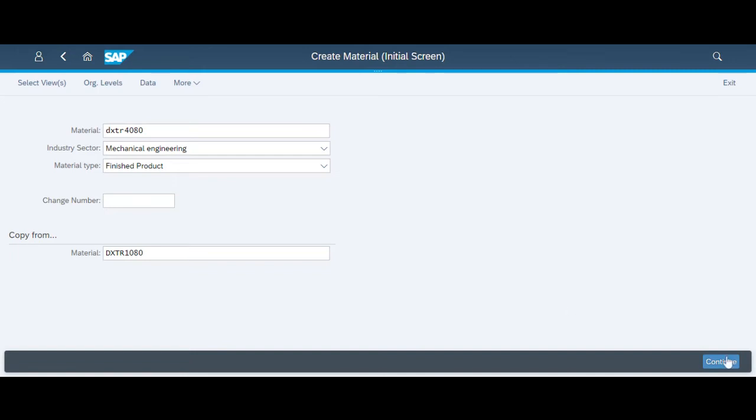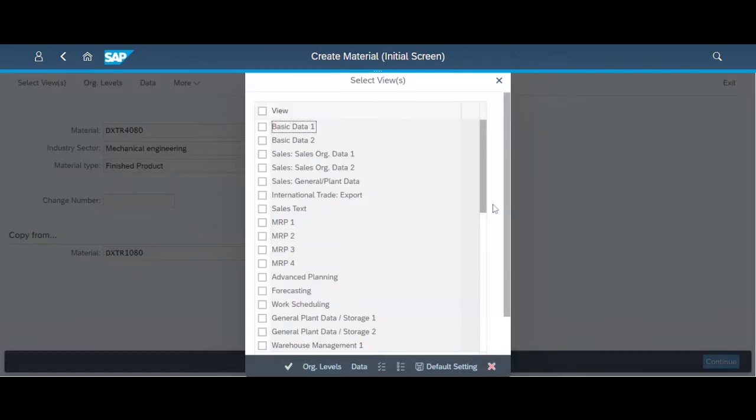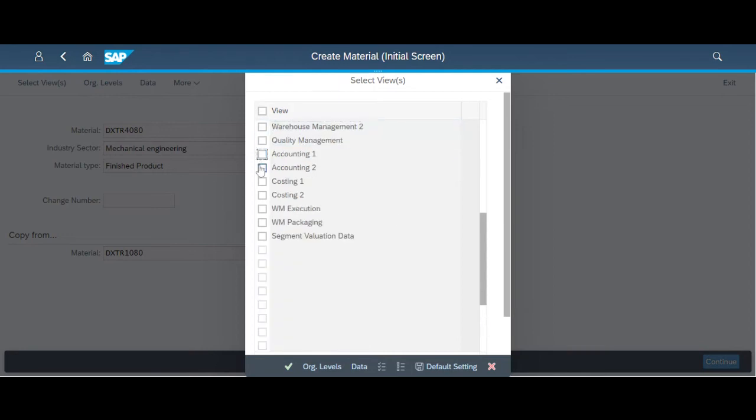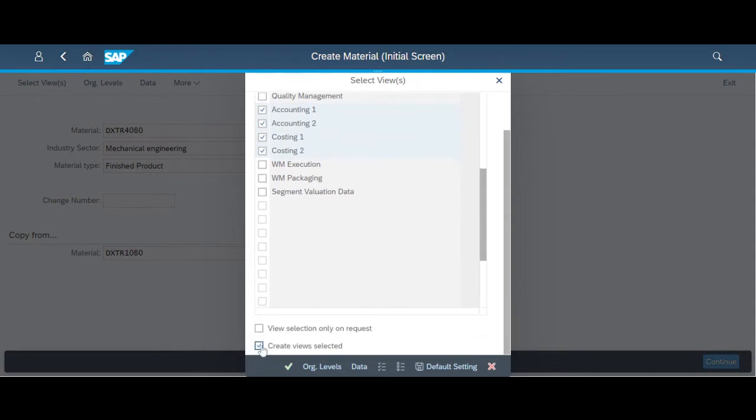After entering the basic information, material, industry sector, material type, and copy from material, we continue. On the next screen, which is views, we will select the basic data 1 and basic data 2 views, where we will be entering the data, and then the data for costing and accounting: accounting 1, 2, costing 1 and 2. These are the views which we need to select. Make sure create views is selected. Yes, as you can see, it is checked. It should be checked.